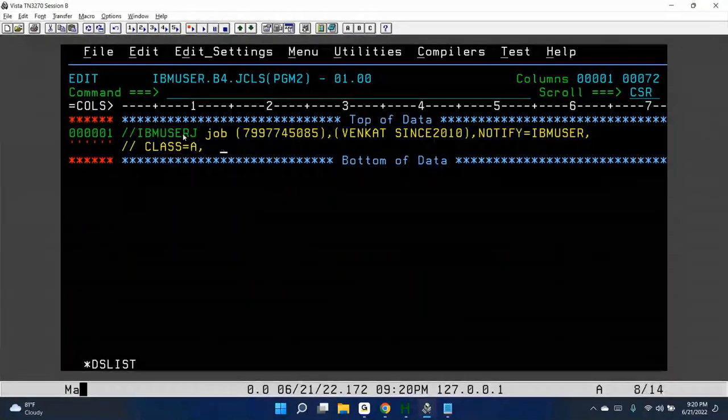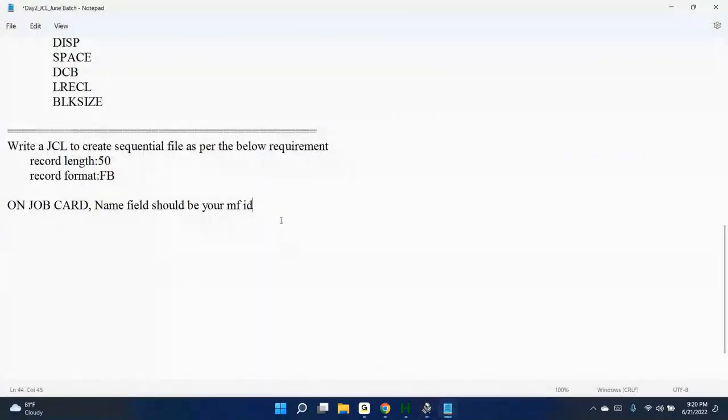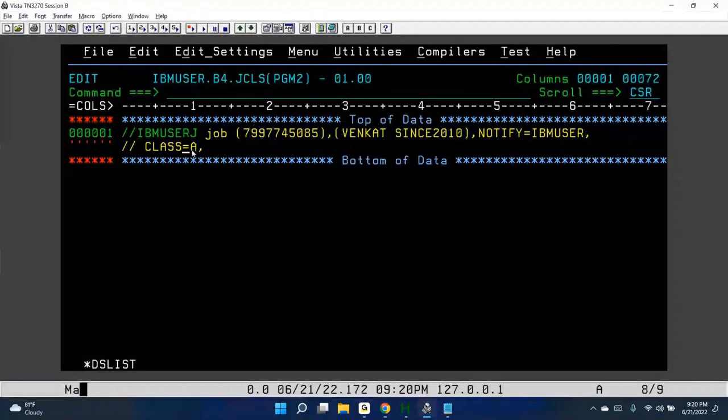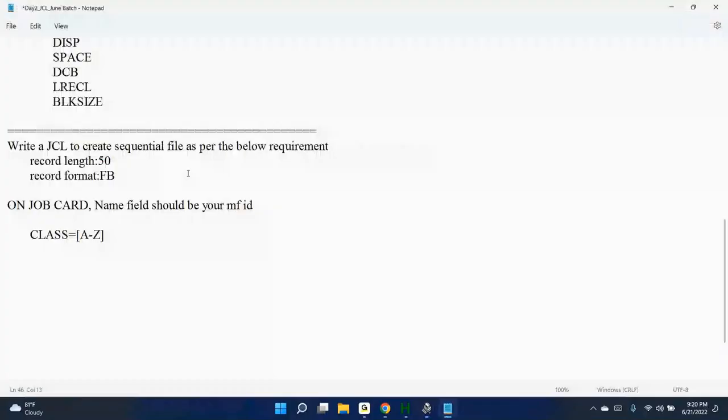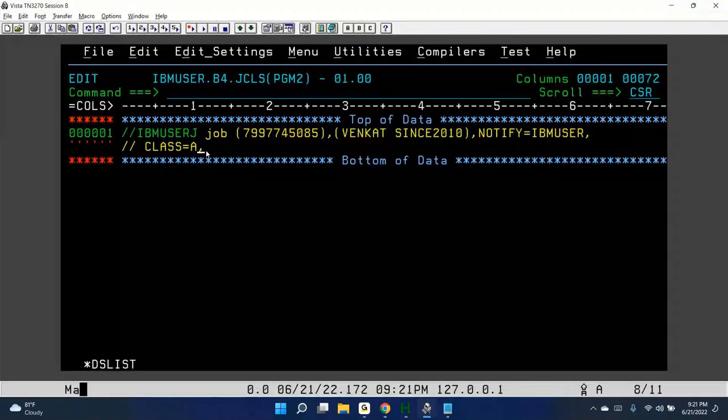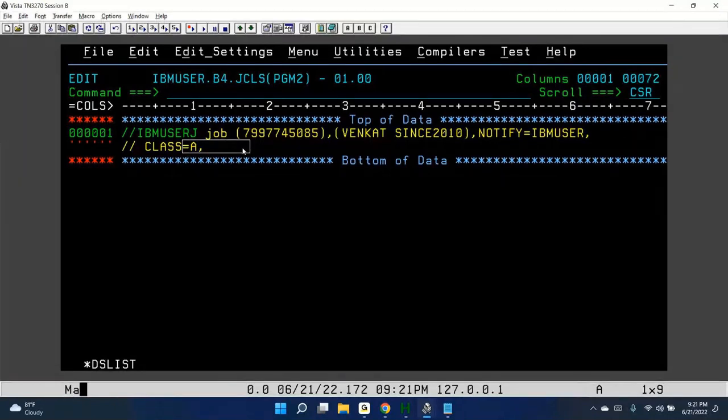When you talk about the CLASS parameter values, you can write class A to Z values. You can write A, B, C, D, E, F, any character, up to Z, or 0 to 9. A can be the highest priority and Z the least priority, or A the lowest priority. So if you keep A, the system might take it as a highly important and critical job.